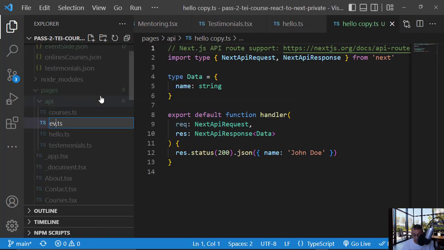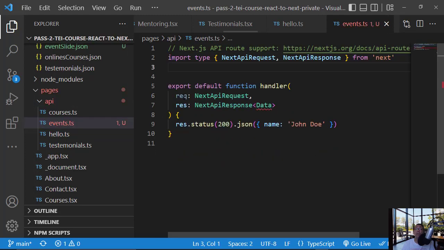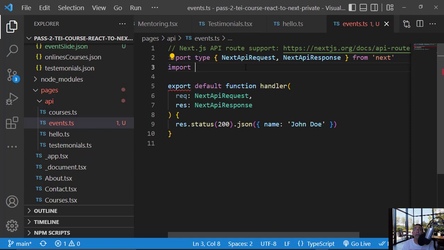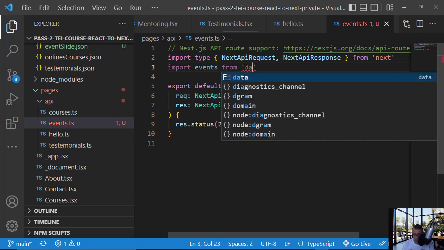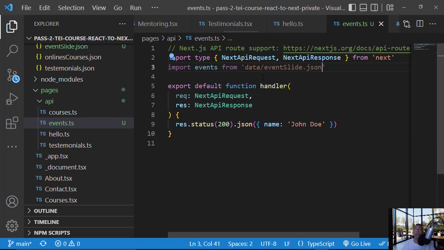So events, we will remove this and this, and we will import events from data slash event slide, and we will simply use it here like this.